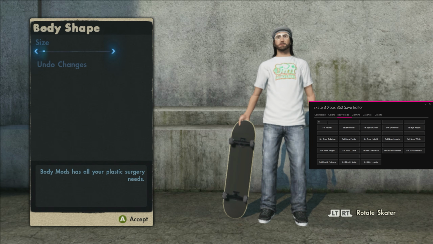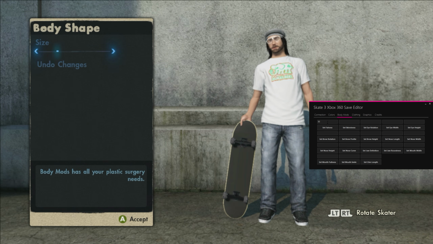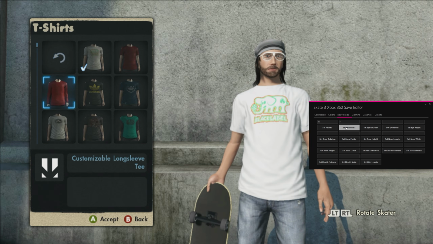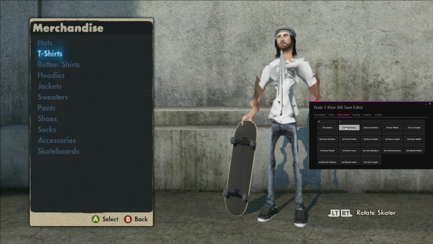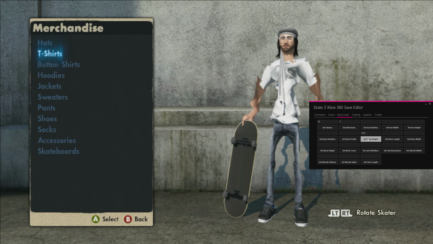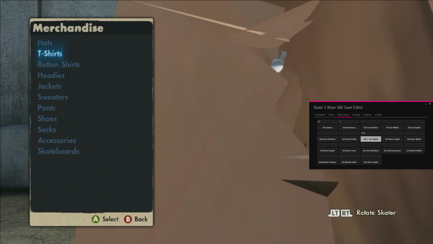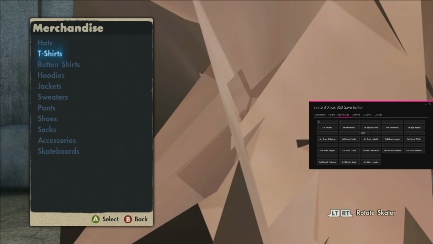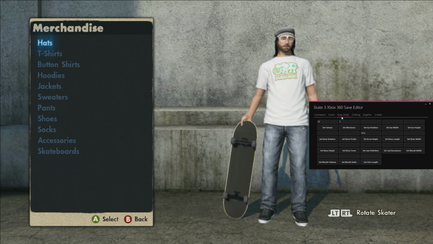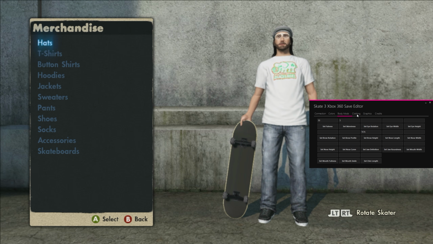And to reset it, you just go to the body shape and then change it back to normal. And we could do that with skinniness too. So we're going to go ahead and set 5 for skinniness and then do that. And as you can see, the skater is skinny now. And that works for basically anything in here. We can do brow height. I don't know, put it to an insane thing. And then, yeah, that's the eyebrows. Good stuff. Anyways, that is body mods. It's useful if you want to make a fat skater, a skinny skater, something like that.